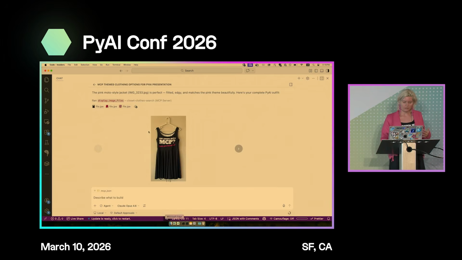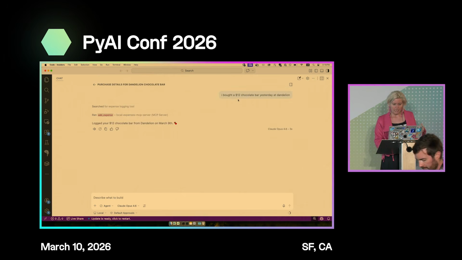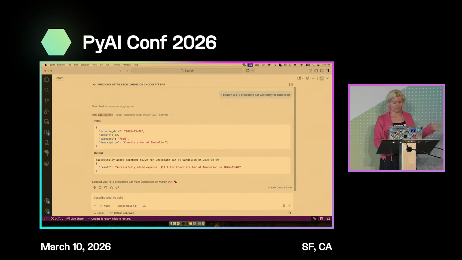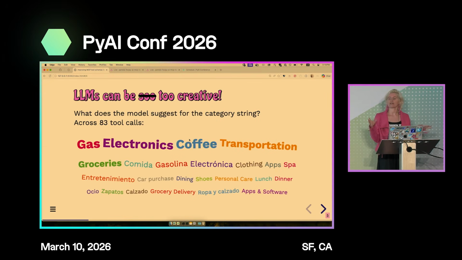So if you tell it you can put any sort of string in there, then if I say, I bought a $12 chocolate bar yesterday at Dandelion, and I give it to that server, it's going to decide what the date should look like, what the category should be, and the description. So the LLM is going to decide how to fill in those arguments. And without any constraints, it can be very, very creative.